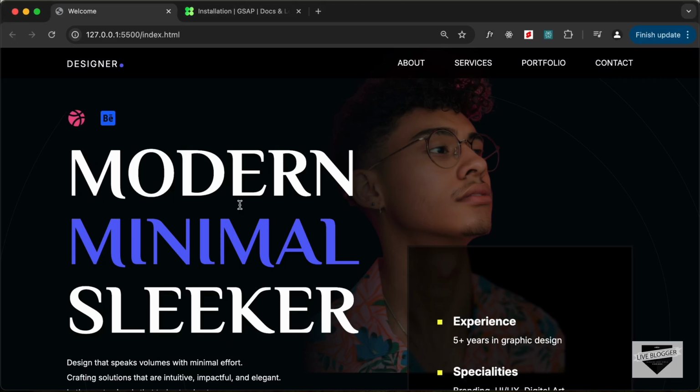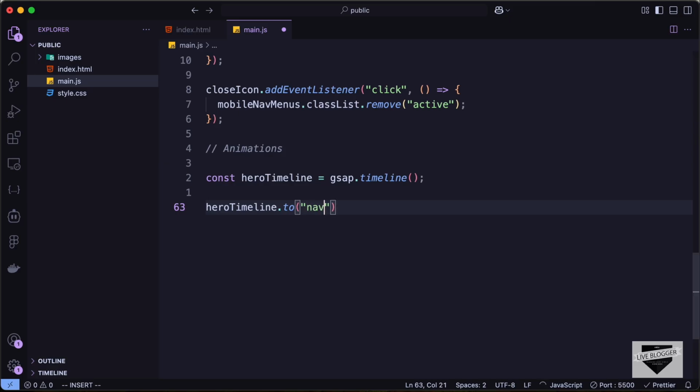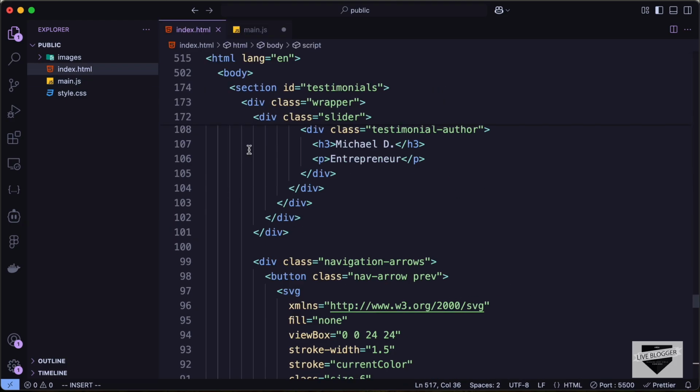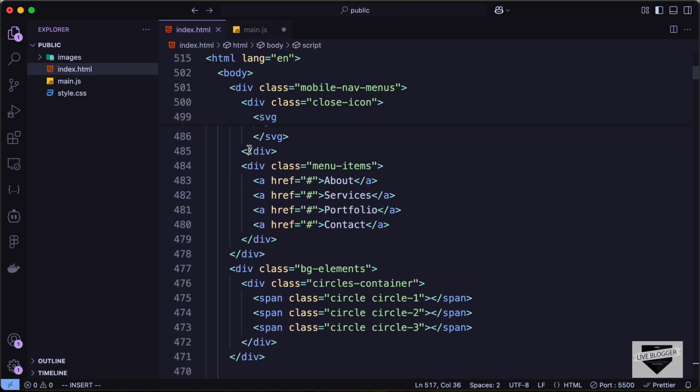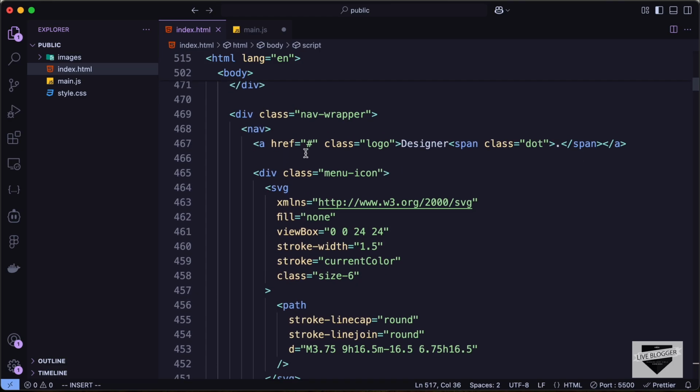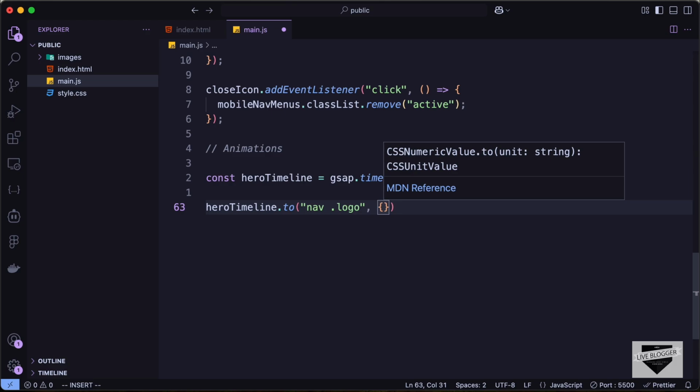So for example, if you want to animate the logo, we can just type nav, and then we have a division with the class of logo. So let's go to the nav. And here we can see we have this nav, and in that we have this anchor tag with the class of logo. And after that, we can go ahead and add our properties. Now there are two ways of adding GSAP animations.